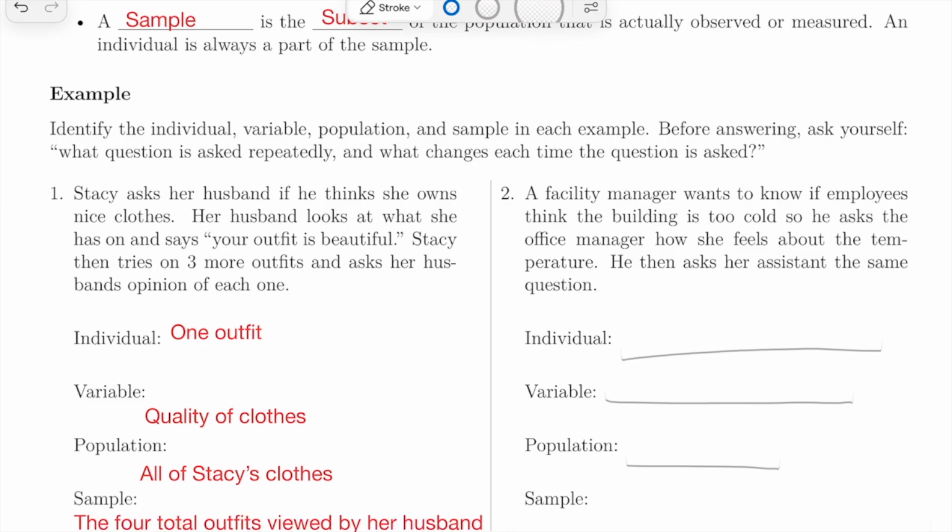So that's a total of 4 outfits that she put on a little show for her husband and said, "Hey, what do you think of this? Hey, what do you think of this?" So what question is being asked repeatedly? Is this outfit beautiful? So that's our variable. The sample ultimately was asked 4 times, and so that's why there are 4 total outfits that were viewed.